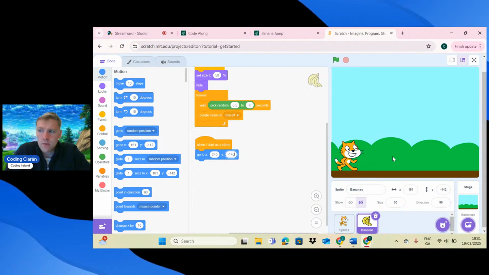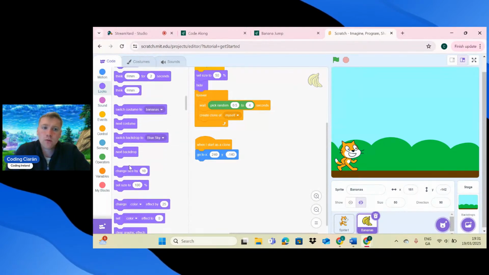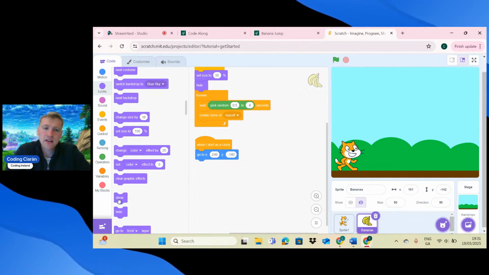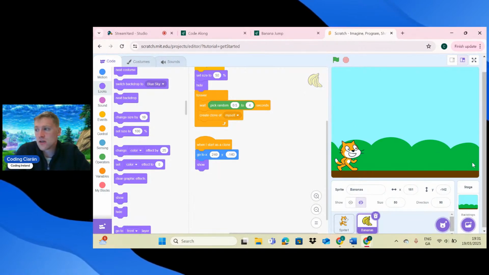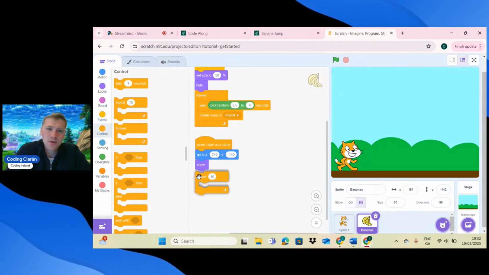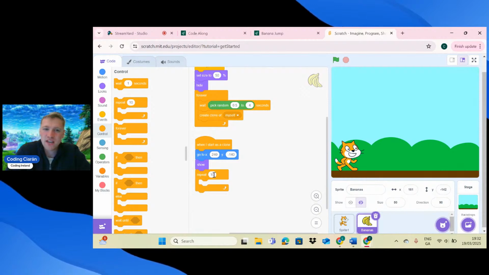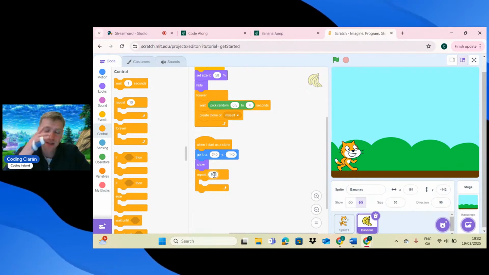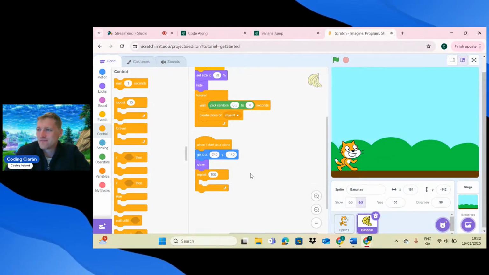So when we do that, we need to say show. We want them to stop hiding. So every time a new clone is created, it'll appear here and it'll show. And we kind of want an endpoint for your game. So rather than saying forever, I'm going to say repeat 100 times. Rather than just going forever and ever, because you would lose your mind, we're going to say 100 bananas are going to go across the screen.